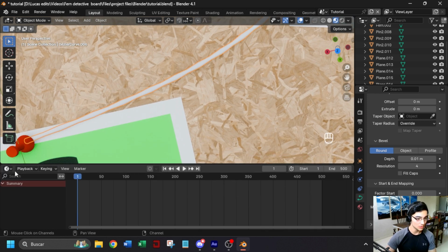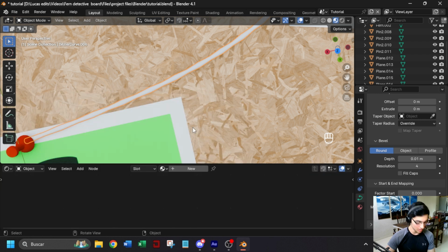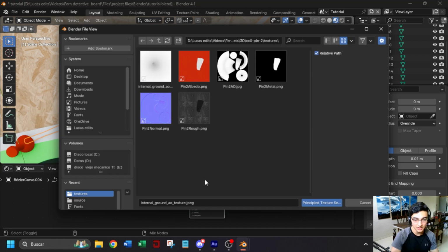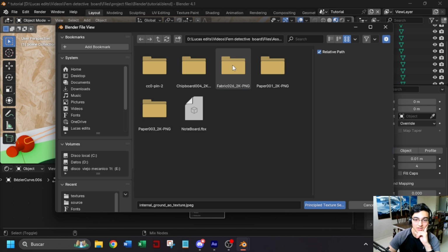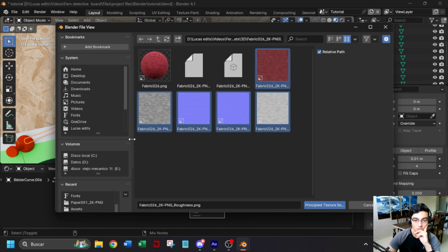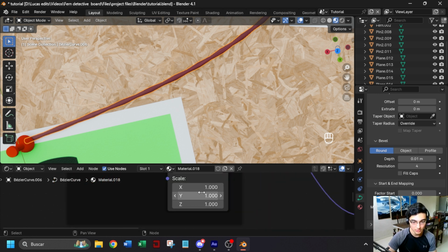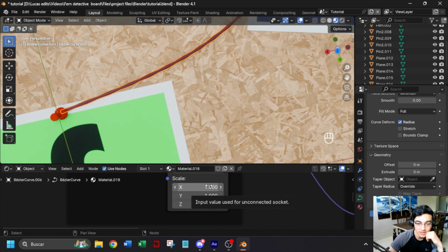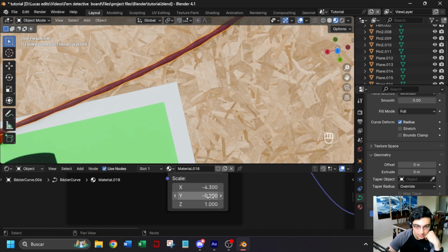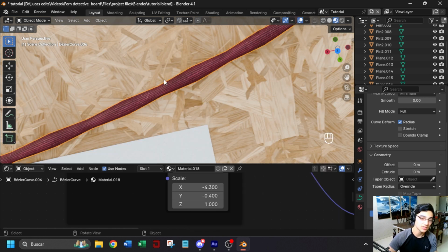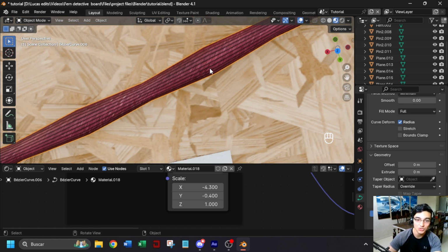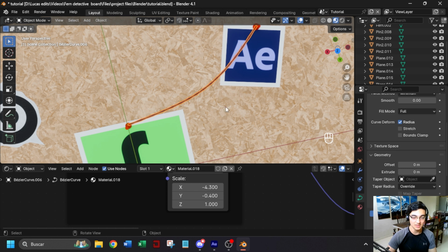And yeah, now you want to go to the shader editor again, press New, press here Ctrl Shift T, go to the assets that I left in the description and select this red fabric texture, and it's going to look super bad. We are going to tweak these settings. So the x-axis is going to be minus 4.3 and the y is going to be minus 0.4, and yeah, it's not great, but we are not going to do a close-up of this, so if you look from a distance it's fine.